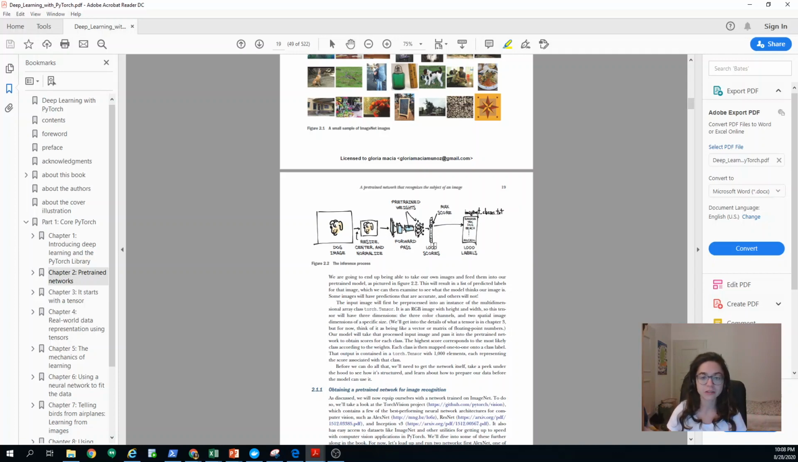And what's the out? Well, it's basically some probabilities. So they all add to one, right? And there are 1,000 classes because we said there are 1,000 different types of pictures. And then, we will look at the top one or at the top five of those labels, right? And I think that's the most important takeaway.